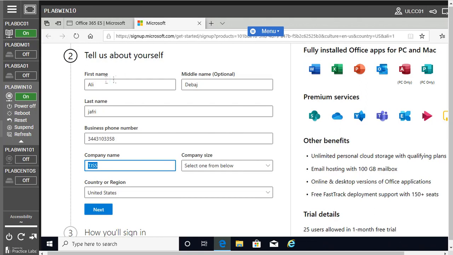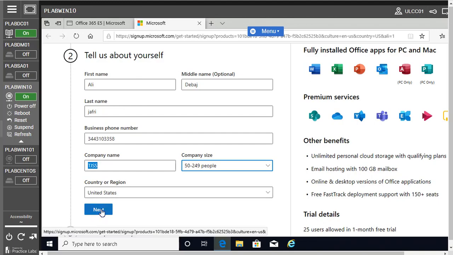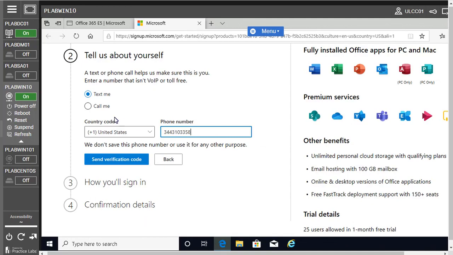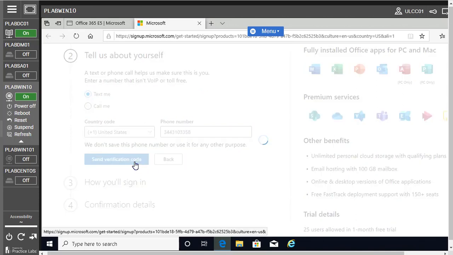Here you can see that I typed my first name, middle name, last name, and along with the phone number, the address, and the company name. It is like TGSS because it is a test GSS. The company size I'm going to set here is 50 to 250 people. And the region goes to default, United States. Then click next.